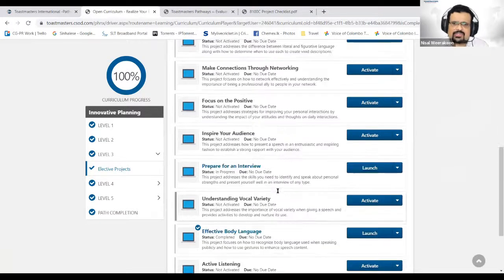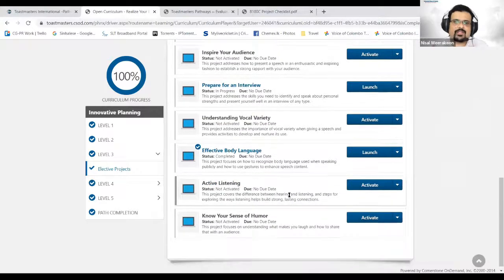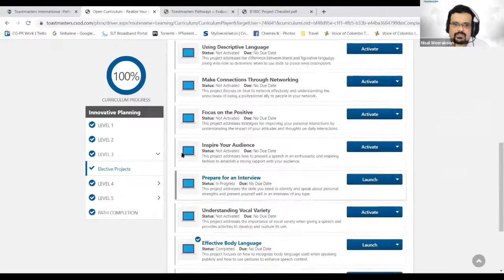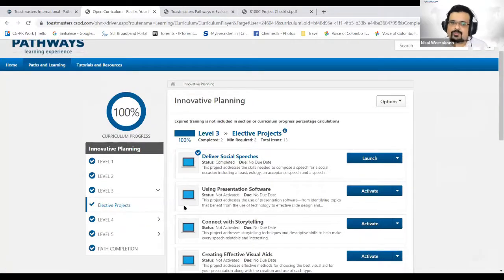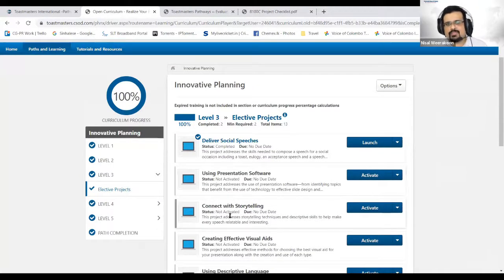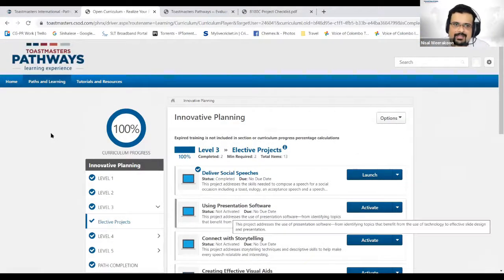But all these projects are very interesting, so take your time and go through and learn. Once you go by level 1, 2, 3, 4, 5, and once you complete the entire level, you will be completing one entire path as well. So that is how your journey will look.